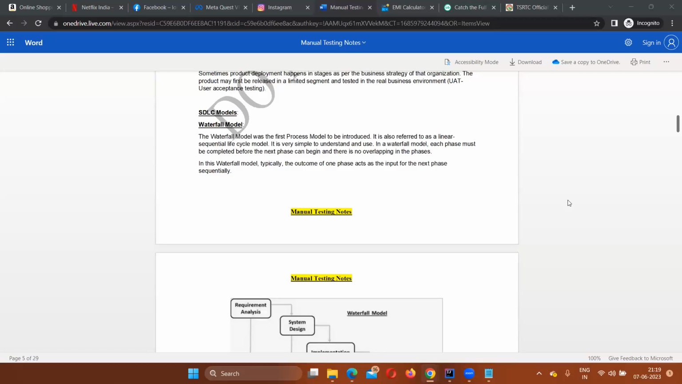So based on these logics, based on these concepts, you have various SDLC models. Based on this SDLC life cycle, you have different SDLC models also. We will be discussing some of them as part of this session.